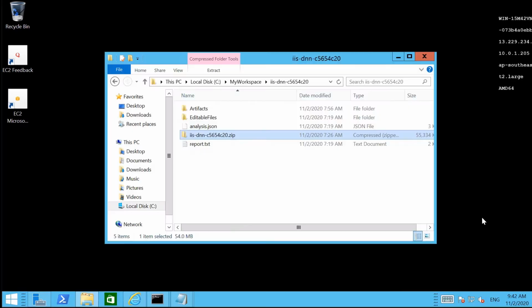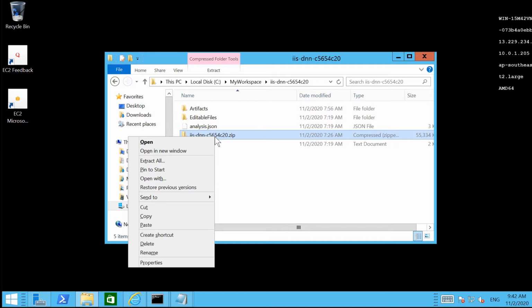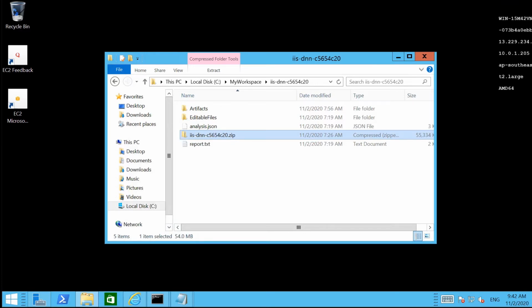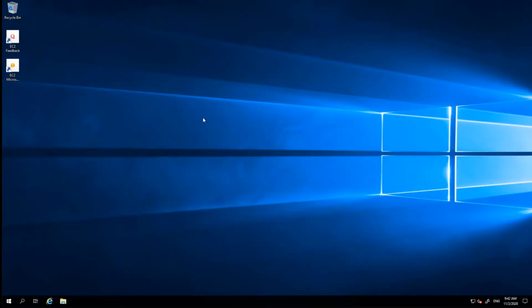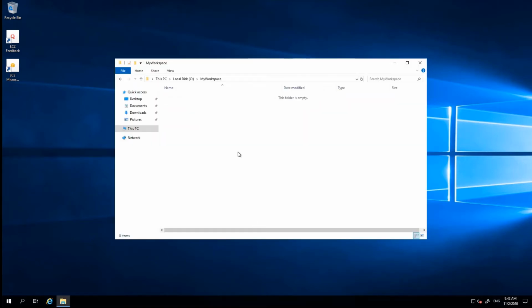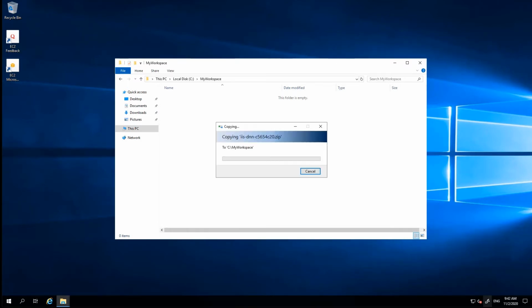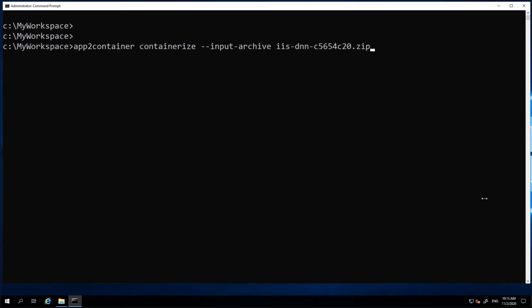Here is the zip file it created. This has all the website content including the DLLs. As Windows 2012 does not have container support, I'm going to copy and paste the zip file into a temporary Windows 2019 machine which has container support. This way, I can build the Windows container image. If your source machine has container support, you can build the image in place.